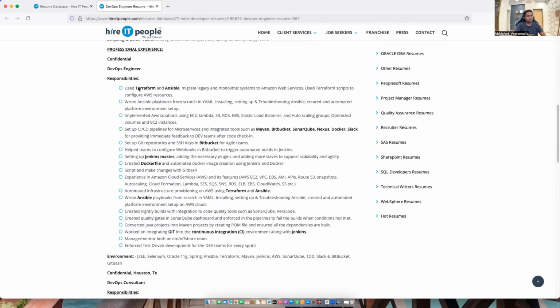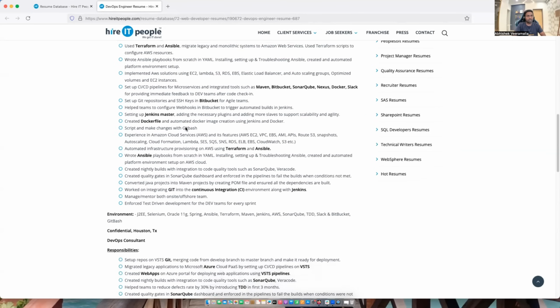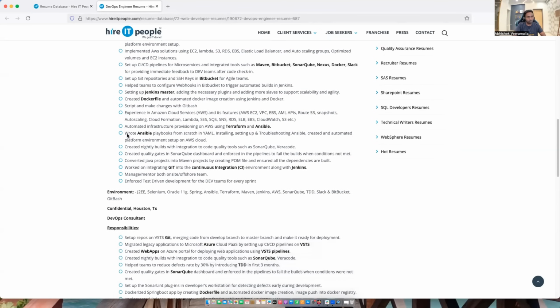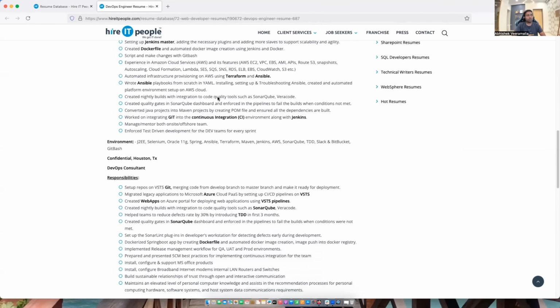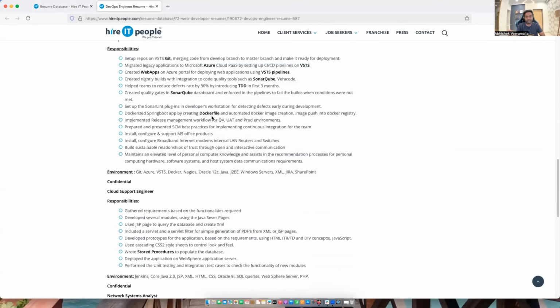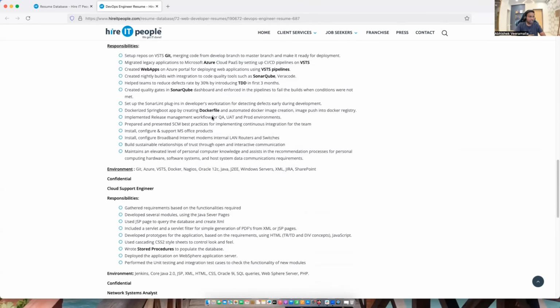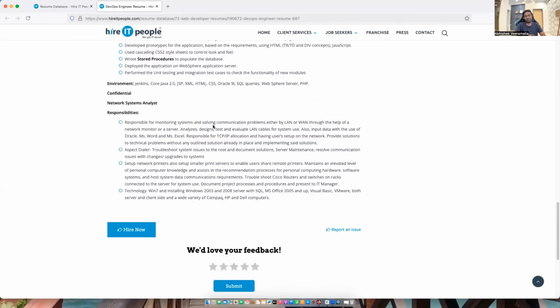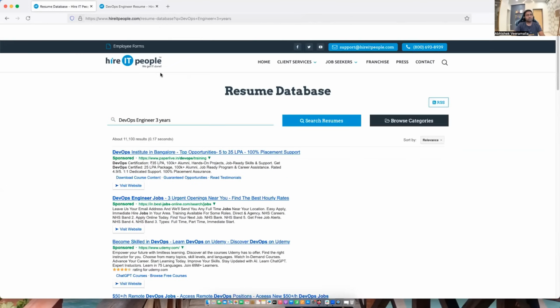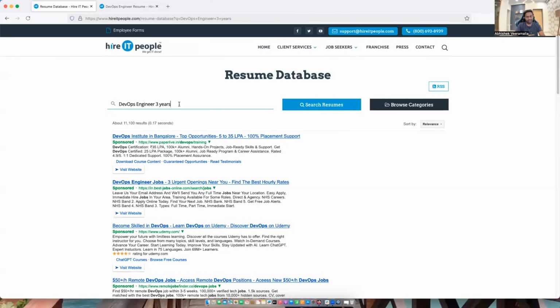So it has a point related to Terraform and Ansible. I can also see more points about Ansible: wrote Ansible playbooks from scratch in YAML, installing, setting up, and troubleshooting Ansible. So probably you might be struggling to write such points and show your experience, the demo projects that you have done. You can take inspiration from these resumes. You can also be more specific. So instead of DevOps engineer 3 years, you can also say AWS.